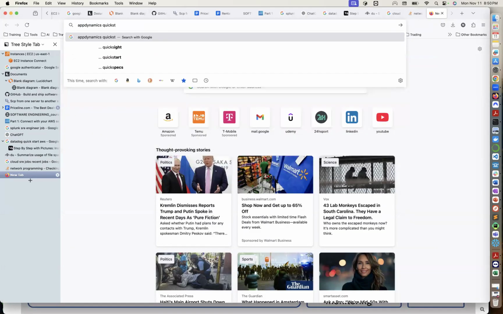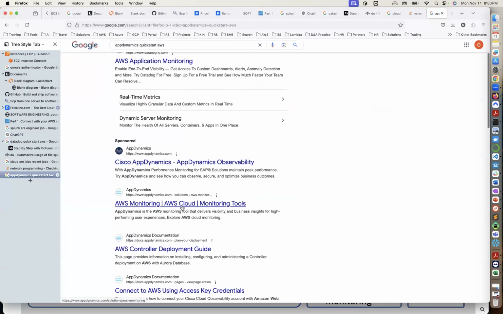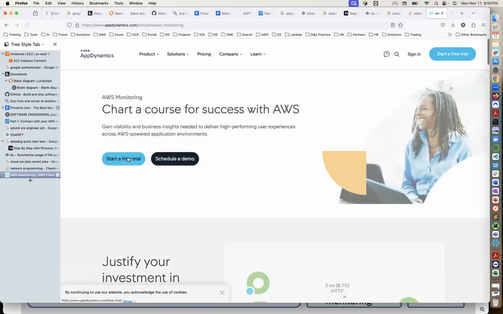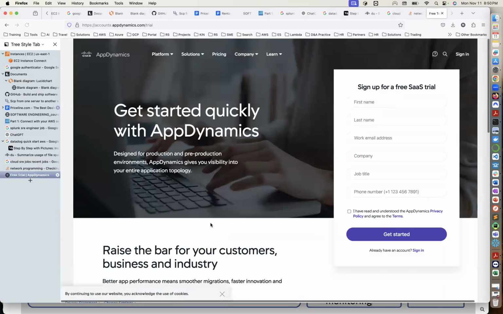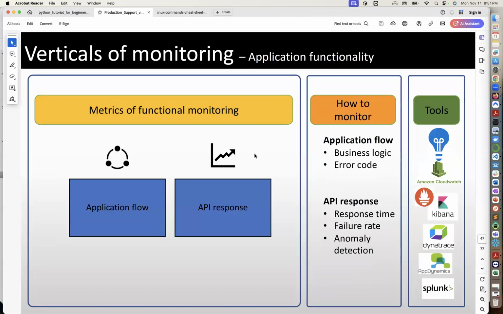Quick Start on AWS. This is it. AWS monitoring, AppDynamics. It's a free trial, and boom, we'll run through it, right? For software as a service applications. So that's that for application health.